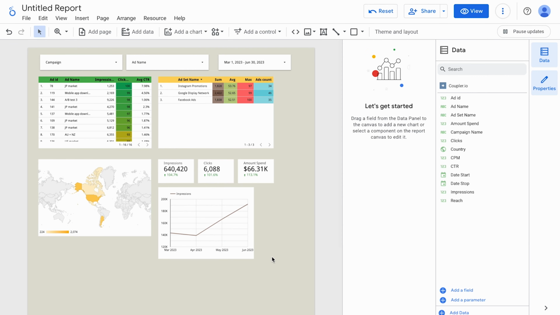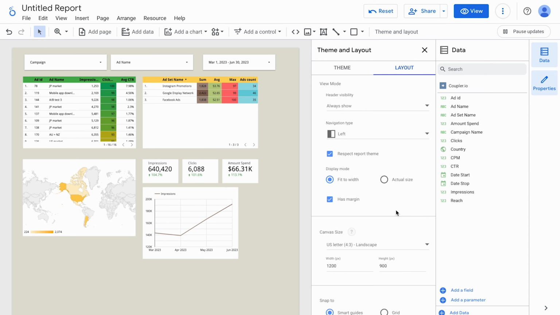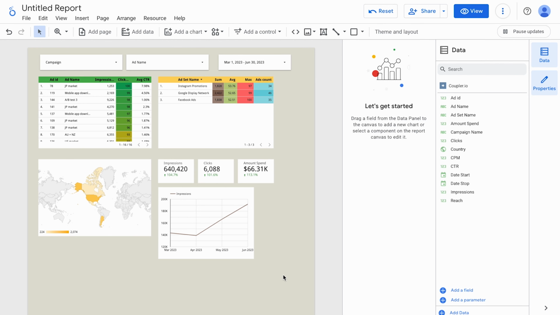To adjust the default size for each new page, go to the Theme and Layout menu and Layout tab. Adjust the height or width if you wish, or choose from one of the presets. Note that this will not affect the currently existing pages. You'll need to edit those through the Page menu.